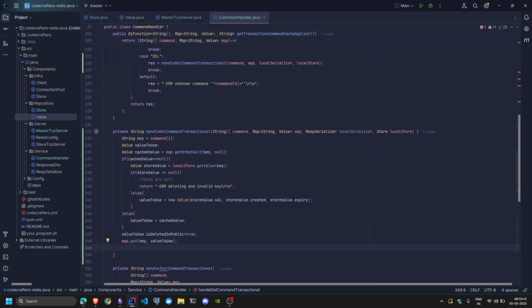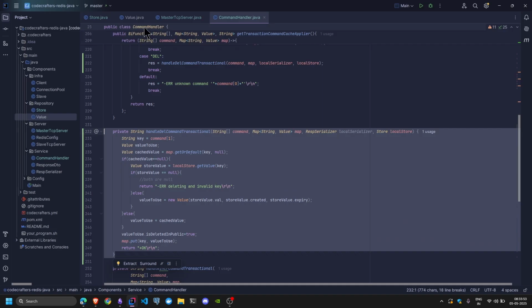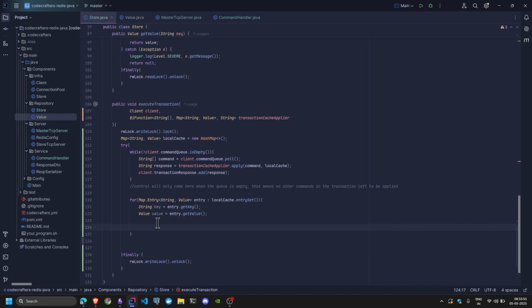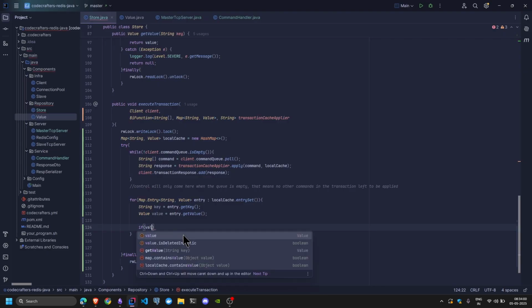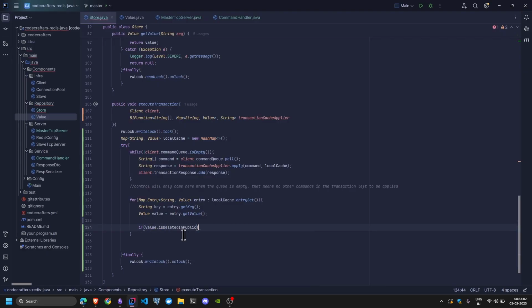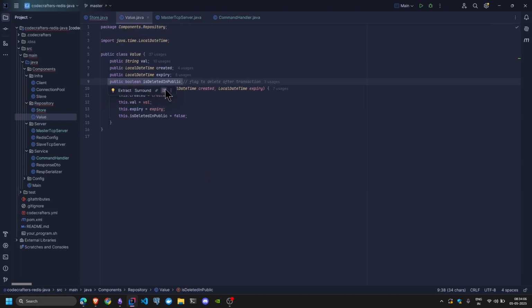And it returns a string, and in this case we should be returning an OK \r\n. That's what we return from this method. So now we are marking the value to be deleted. So now when dumping the value from this, I need to check if it's marked to be deleted. If value dot is deleted in... why is it called is deleted in public, is deleted in transaction, what the hell, I should refactor it.